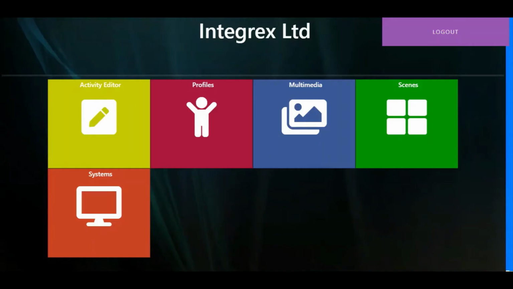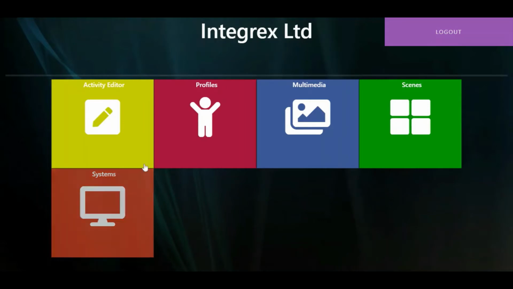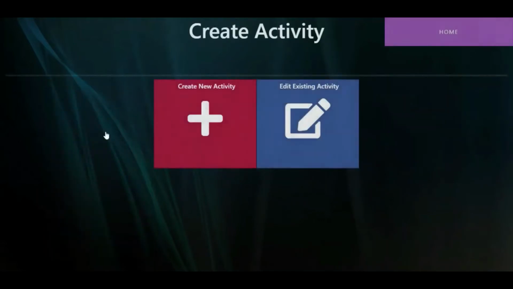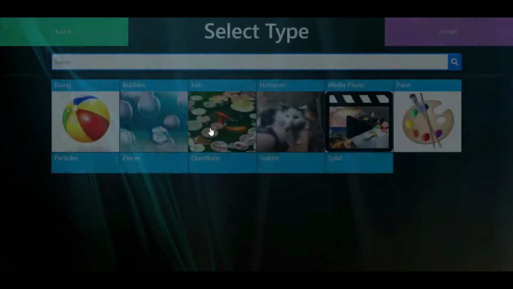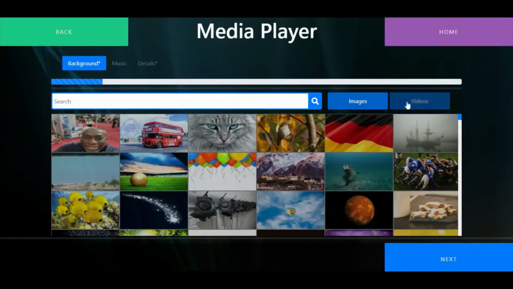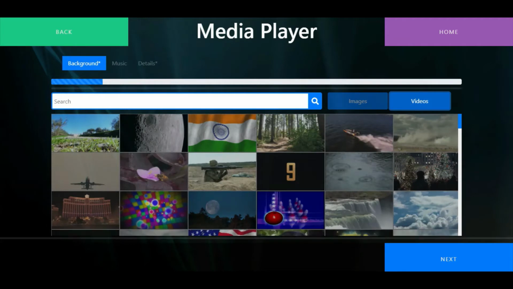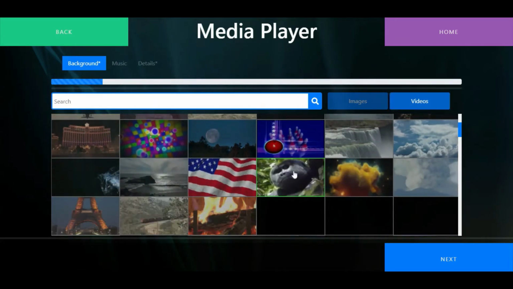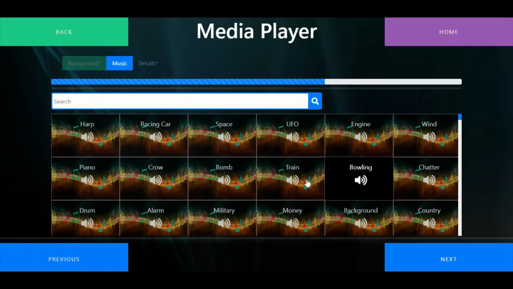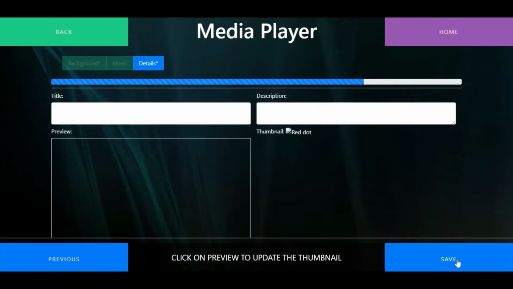So this is the media player theme. If we go to Activity Editor and create new, and then media player. The media player allows you to just play a video. So there'll be no interaction, it's just a video that will play. This can be used for informative videos, educational videos that you just might want the users to listen to.